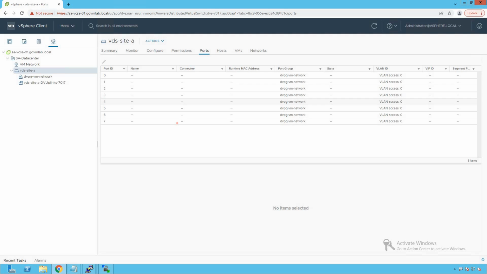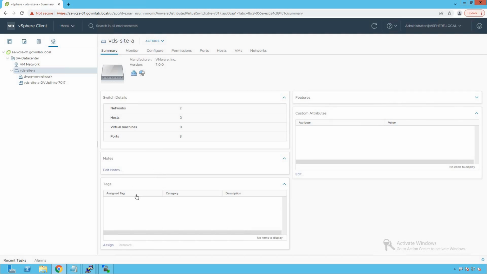We have not added our host to the distributed switch, we have not migrated our VMs to it, and we have not even assigned an uplink to our distributed switch. And that is the reason, as of now, all of these ports are blank or not claimed by any entity. Now let's click on the summary section again.